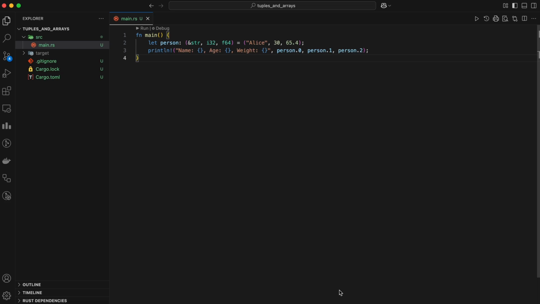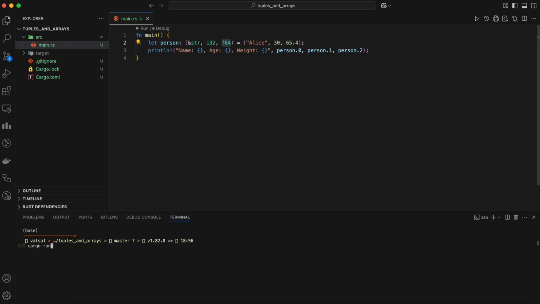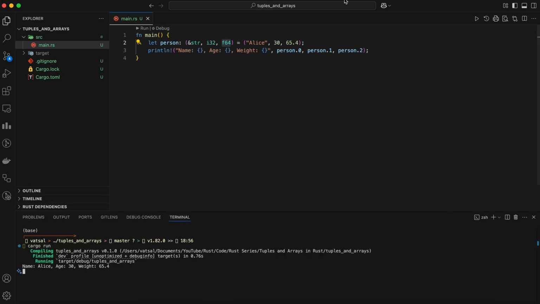So if you want to return more than one value from a function, a tuple is your best friend. Let me show you what that looks like. So what's happening here? We've created a tuple called person, and inside it, we've got &str, an i32, and an f64. This is totally valid in Rust. Unlike arrays, tuples can mix different types.